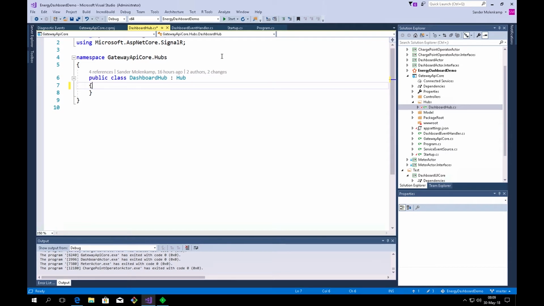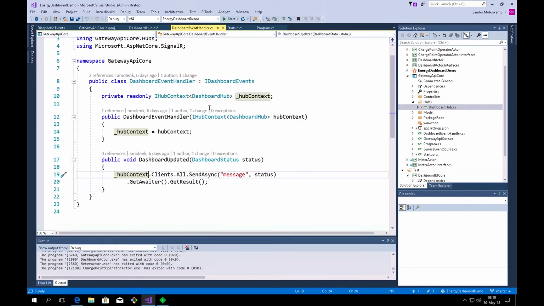And then I need a way to, whenever something happens on the server side, because if there's new incoming data, I need to call this hub to send out some messages. I'm using reliable actors on the server side, and I'm using reliable actor events to get notifications in my server side application when something has changed. With reliable actor eventing, you need to create an event handler. So this is my IDashboardEvents, my event contract, and my dashboard event handler is my event handler for those events.